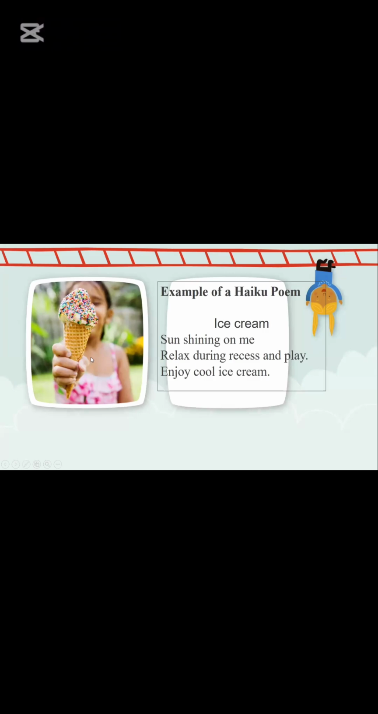Here we have, on my left, can you see that picture? Yes. What is that picture showing? Yes, that is an ice cream cone. Good. Now, on my right, I have an example of a haiku poem. So let us take a look at this poem. All right, I'm going to read it. Sun shining on me. Relax during recess and play. Enjoy cool ice cream.